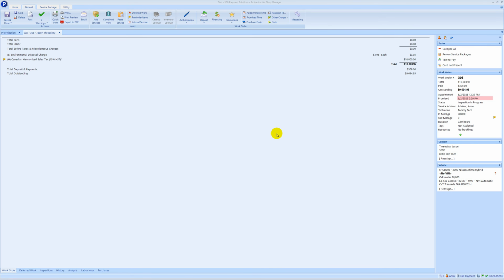In this video, we'll take a look at how your customers can pay with Snap Finance using 360 Payments CFP and Protractor. To start, click on the financing button in the toolbar, and if Snap is your first lender, you'll see that directly. If Snap is a secondary lender, they'll see Snap as an option if they're declined from the primary.